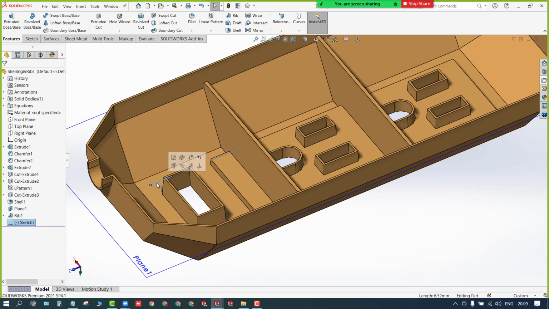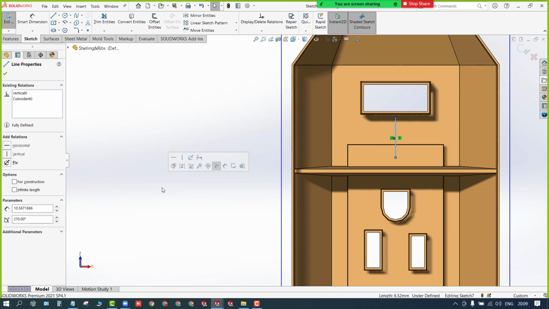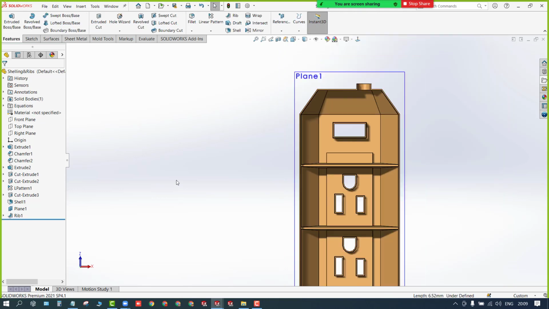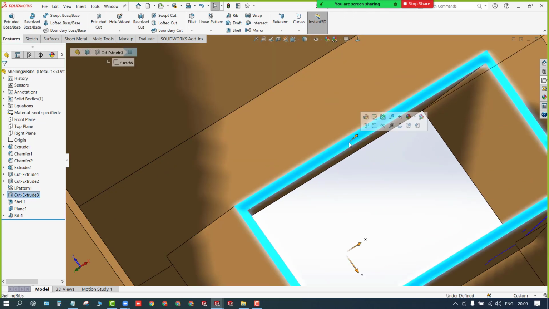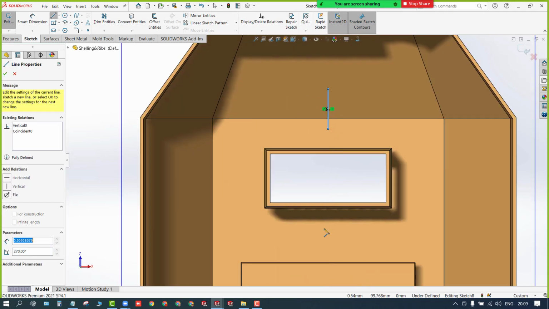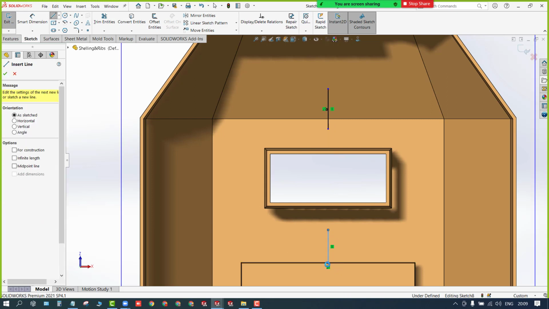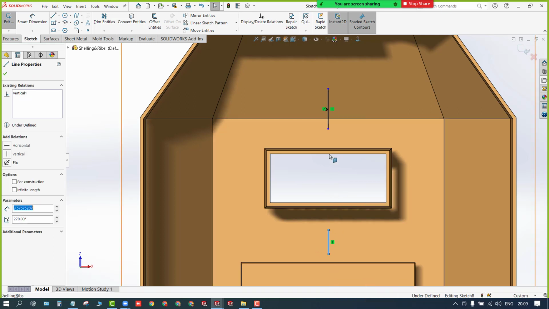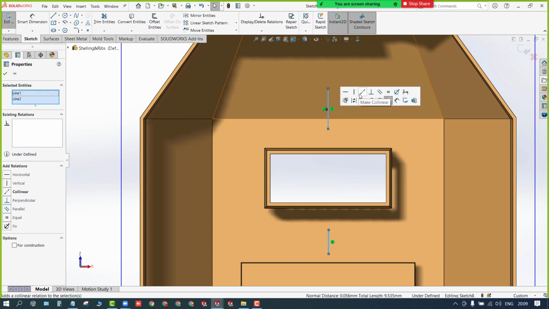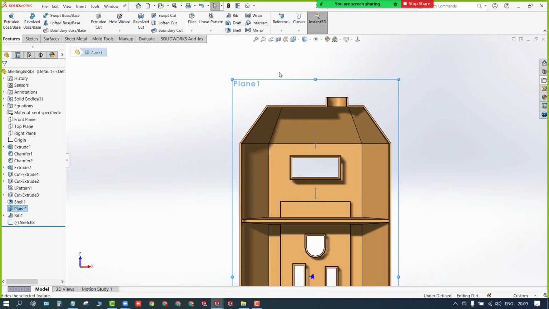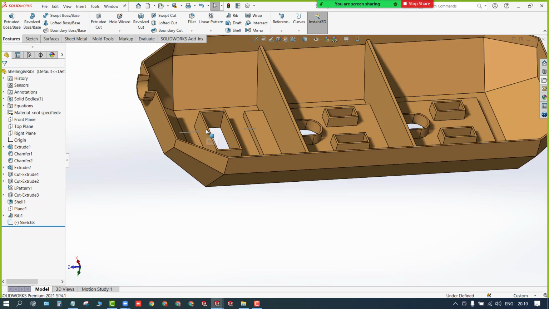They're wrong actually, sorry. I'll select this face. On this face I'll draw. Now tell me up to where these two lines will extend now if I create the rib.